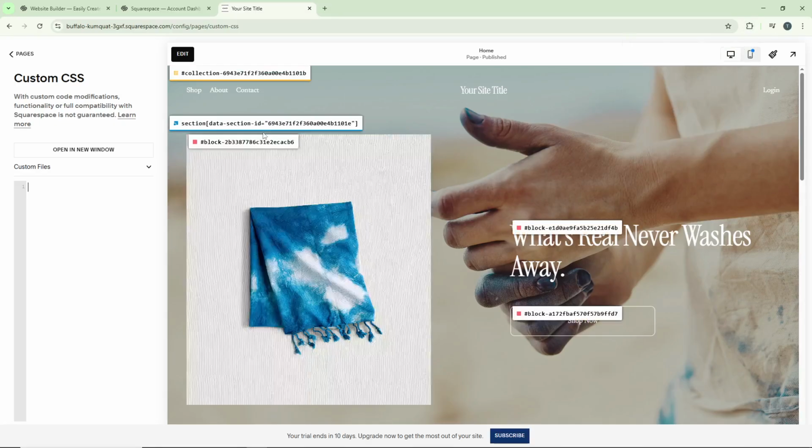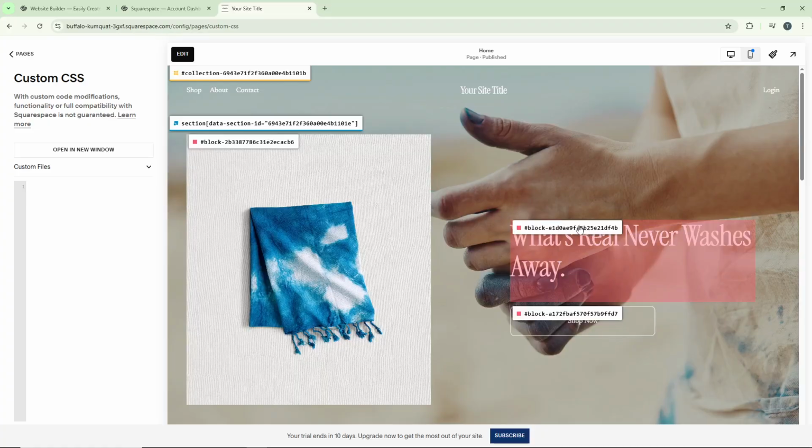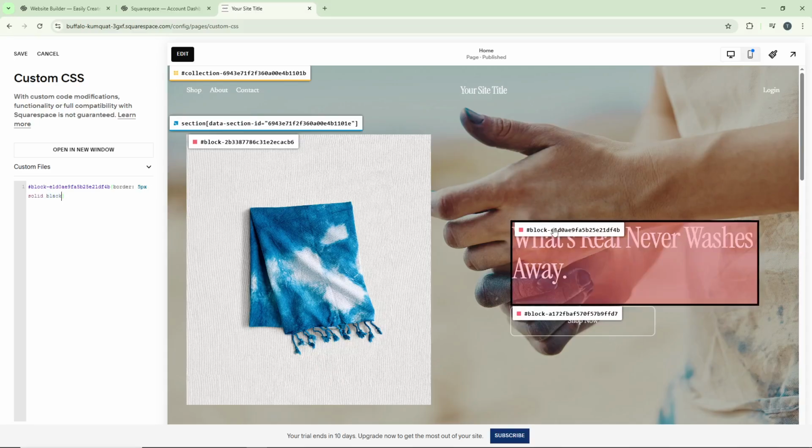With the extension active, click on the text ID of the element you want to add a border to. The extension will help you identify the exact ID you need. Copy that ID, then paste it into the custom CSS field. After pasting the ID, type the following code: open curly bracket, border: 5px solid black, close curly bracket. This code creates a 5-pixel solid black border around your text.